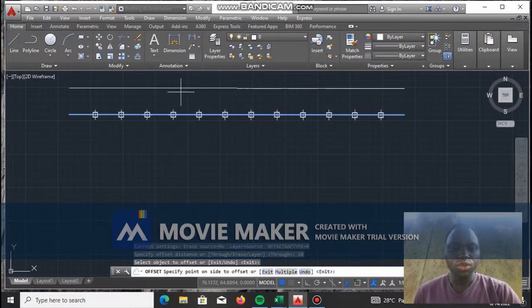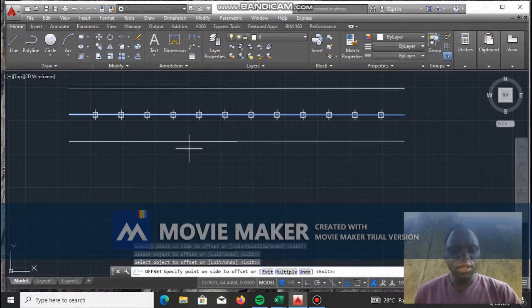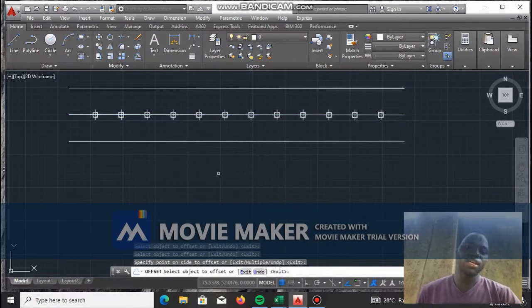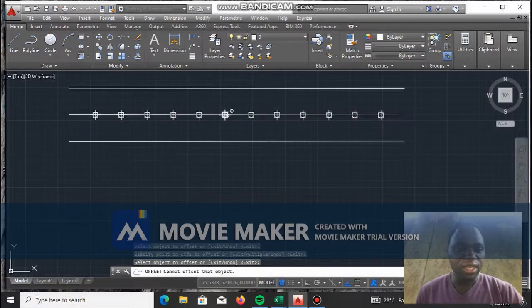direction. So if you choose both sides, fine. You click on here, then you click back and click on the other direction as well. So as you can see here now, the offset have been defined as 10 meter from our center line.